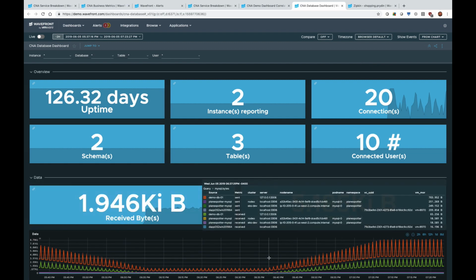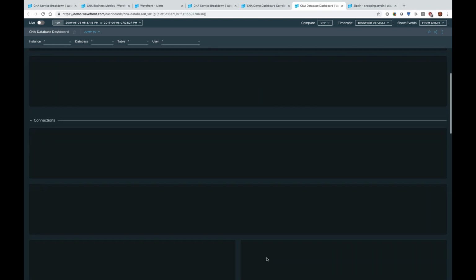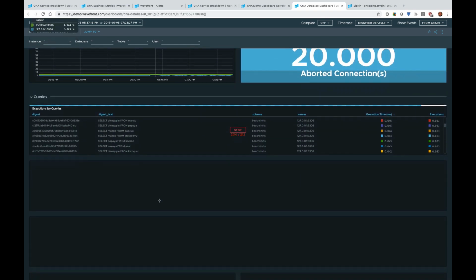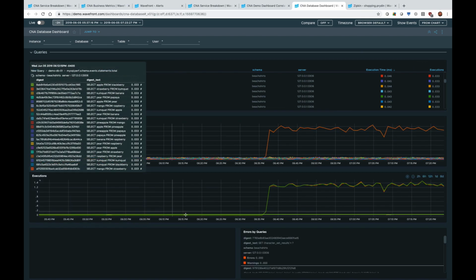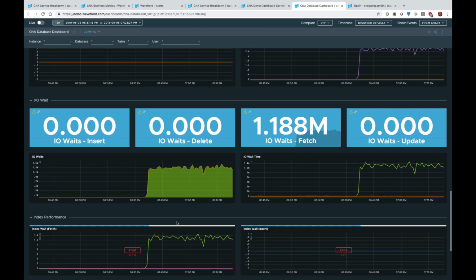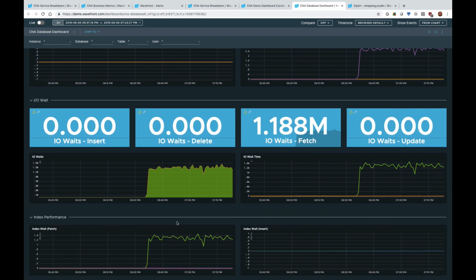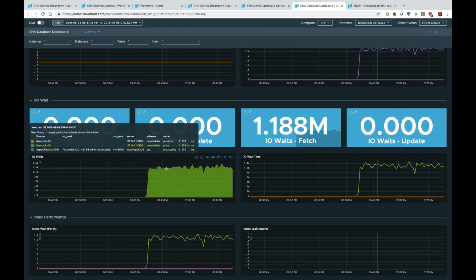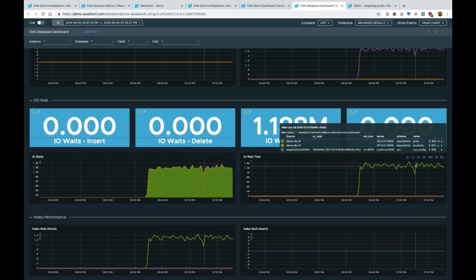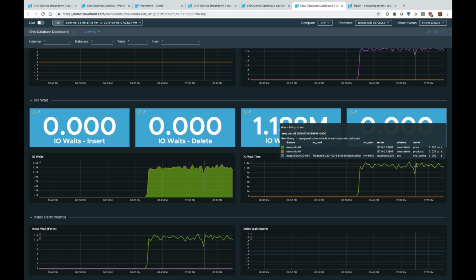So here we can see a lot of different metrics. We can see all the connection metrics. We can see how many users are using us. We can see slow statements. We kind of did that already. Let's see if we can see something else that correlates with the behavior we saw. Here's one thing I'm seeing that correlates: IO wait. Whenever we see that slowdown, we also see an increase in IO wait time.